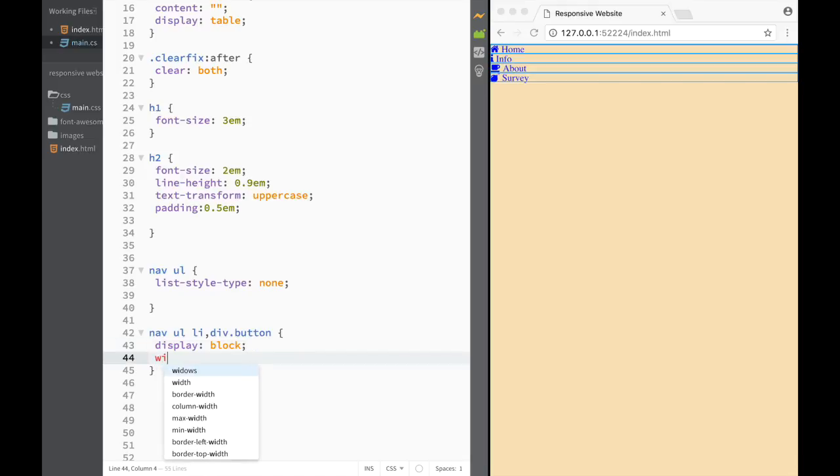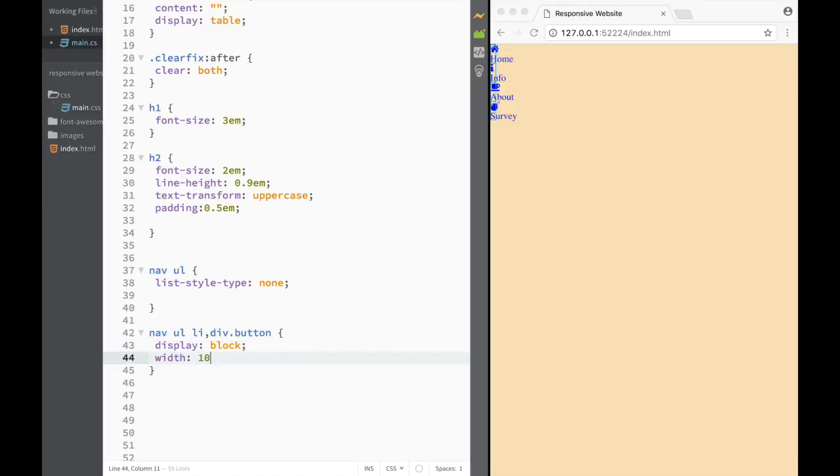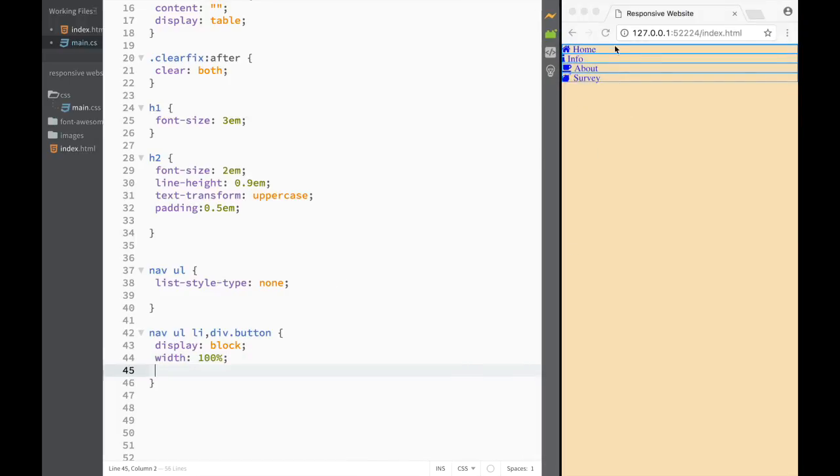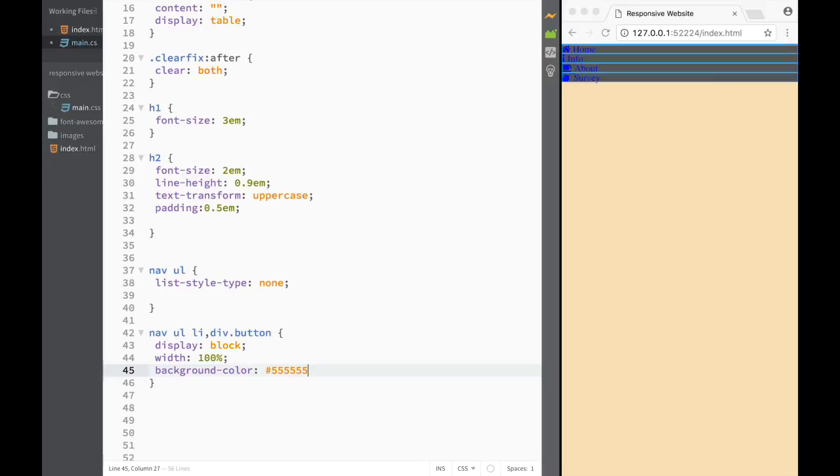And after that, we're going to say that the width is going to be 100%, because again, remember that we're styling right away for the smaller screen. So we're going to be starting from here, right? This is how we want it to look in the smaller screen. And over here, I'm just going to say a background color, and it's going to be very simple. It's going to be 555555, right? This is going to be our background color.